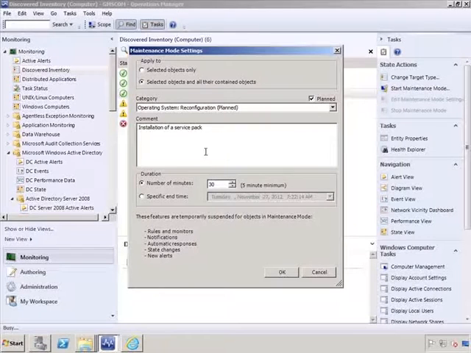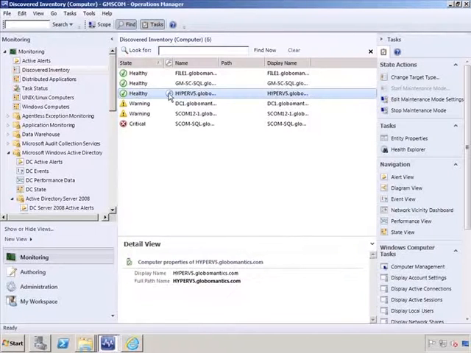And notice it's going to suppress the following items while maintenance mode is active: rules and monitors, notifications, any automatic responses. So if you've got automatic responses set up to kick off when certain conditions take place in the environment, those will not happen during maintenance mode either, nor will state changes or new alerts be raised. Click OK, and you'll see a little wrench show up next to the item, which tells you that it is in maintenance mode.